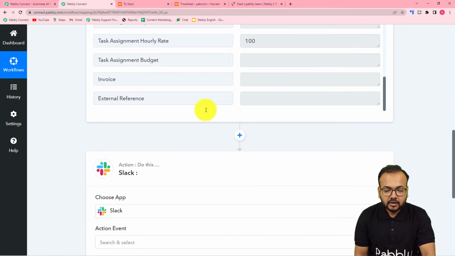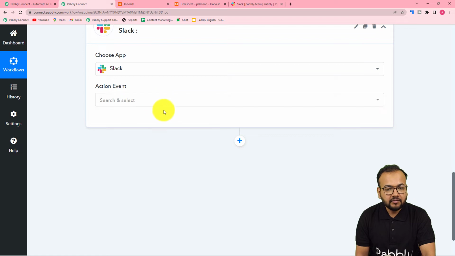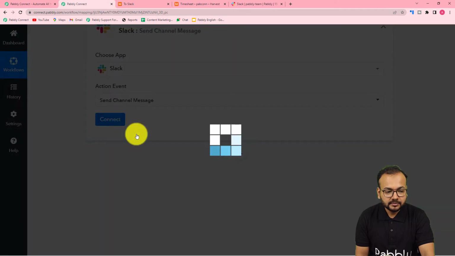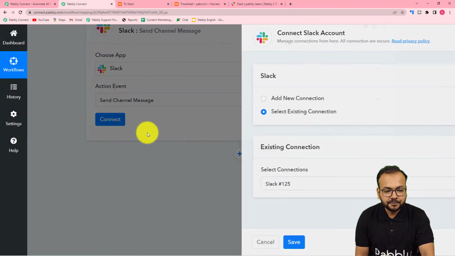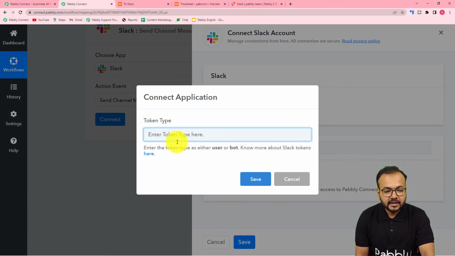So now we are going to move further, and in this actions tab, I want to send a Slack message to my team. So in the action event, select this send channel message option. Okay, then click on connect, and from here select add new connection, then click on connect with Slack. Here it is asking for the token type. So we have these two token types here to make the connection with Slack, user and the bot. So for each token you have different kind of permissions to access Slack.